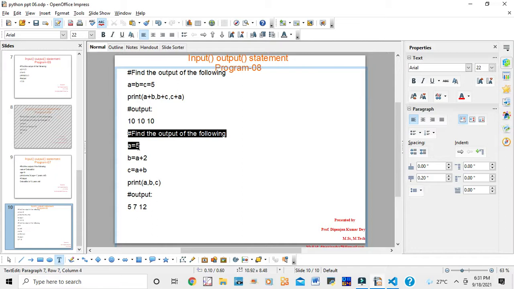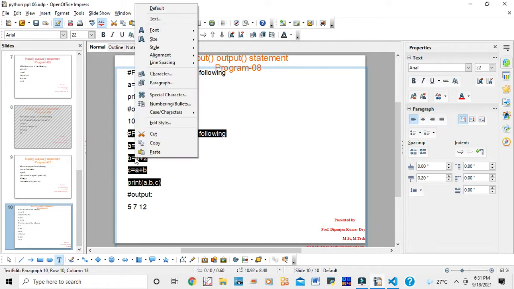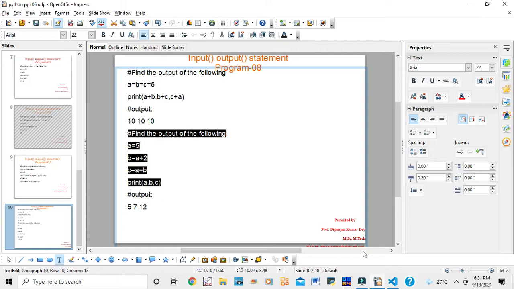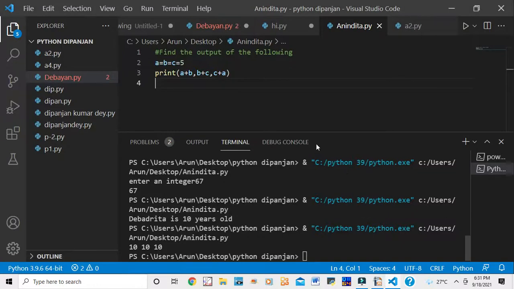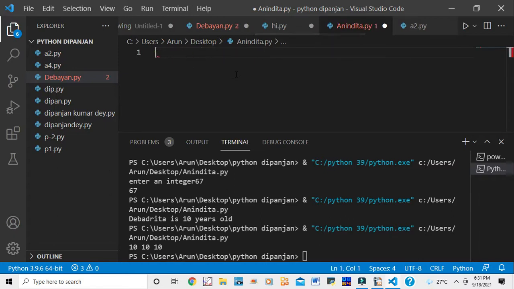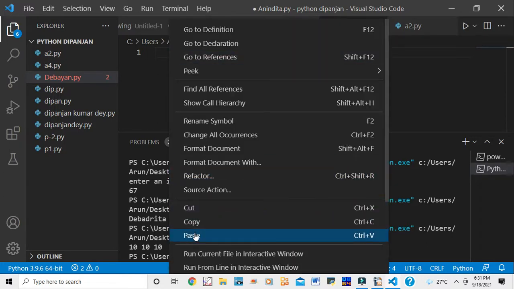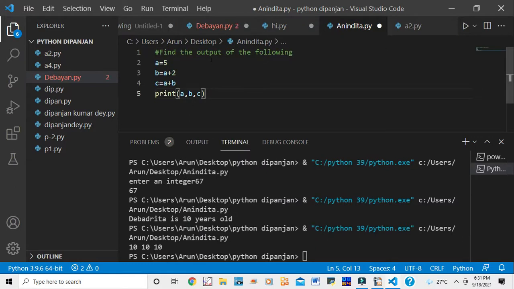Okay, now this one I have taken. I'm just copying this by right click, then copy all this, then I want to see it in my VS Code. This is my VS Code. The previous one I am deleting. Now by right click, paste. Find the output of the following: a equal to 5, b equal to a plus 2, c equal to a plus b, print a, b, c.